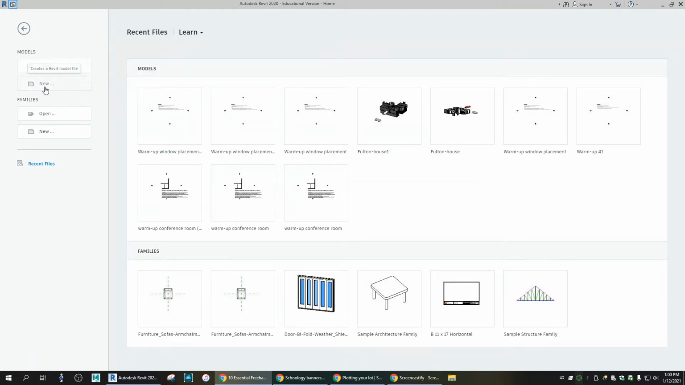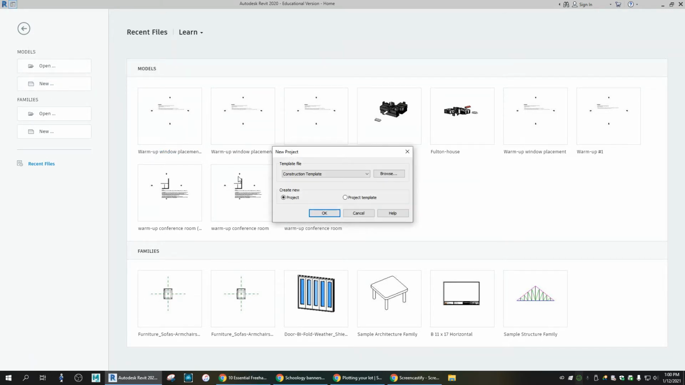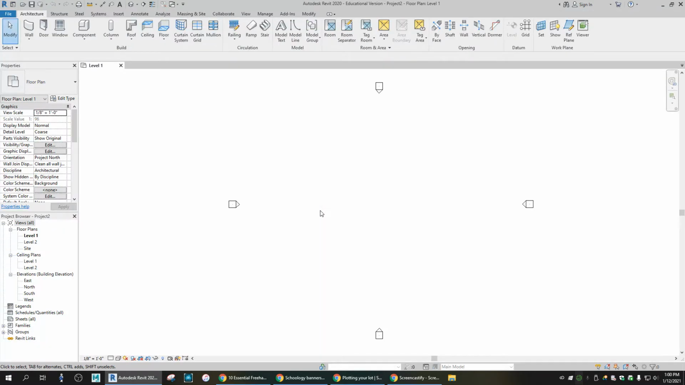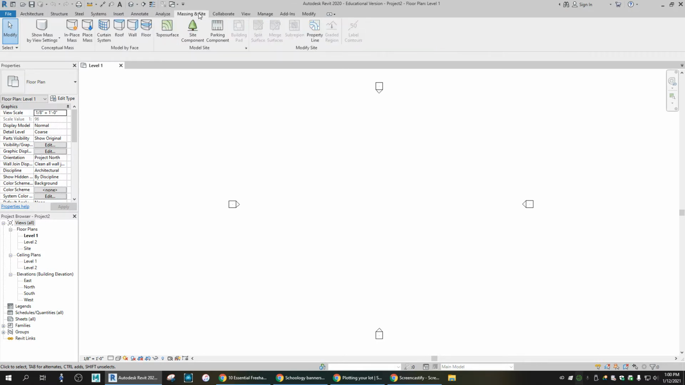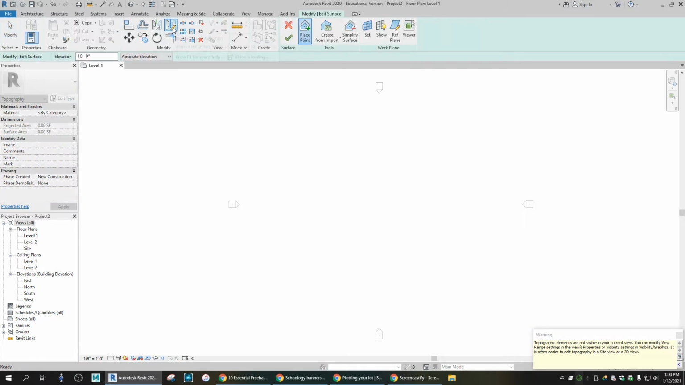So here we go. I'm going to create a new, and I'm going to change it to architectural template, just as your plan should already be created in. Click OK. And here we go. So let's start looking at where we need to go for creating a topo surface. I'm going to go to masking and site and topo surface right here. I'm just going to click OK.